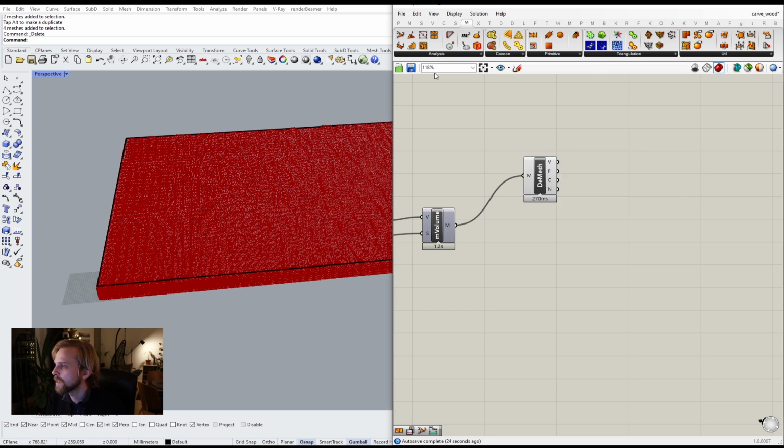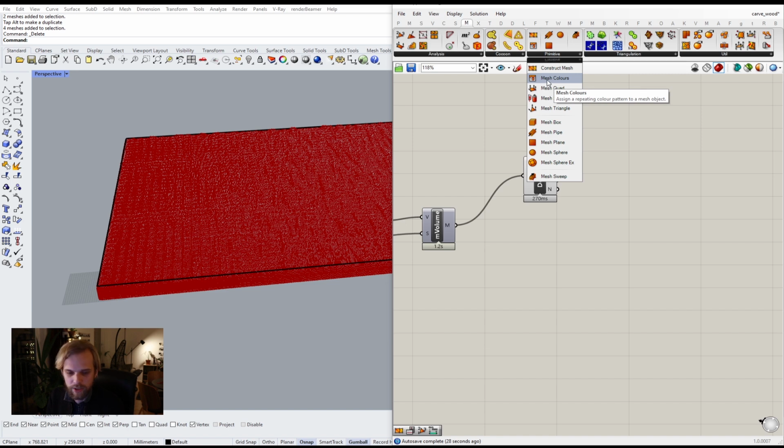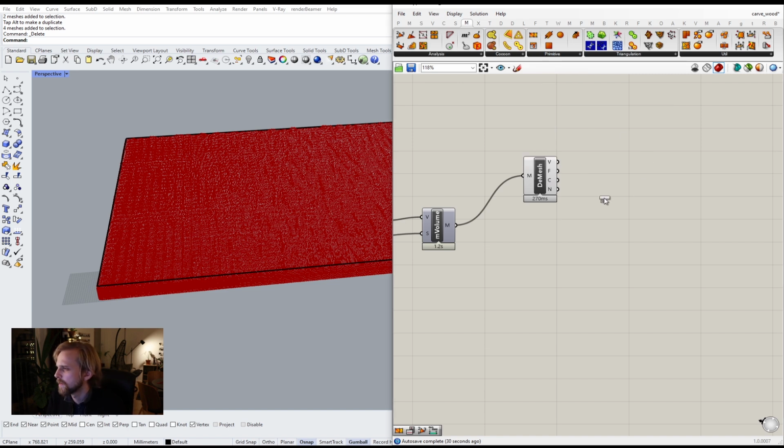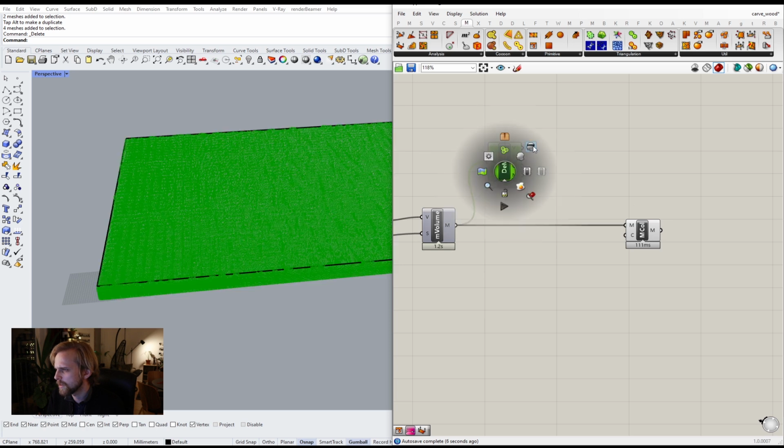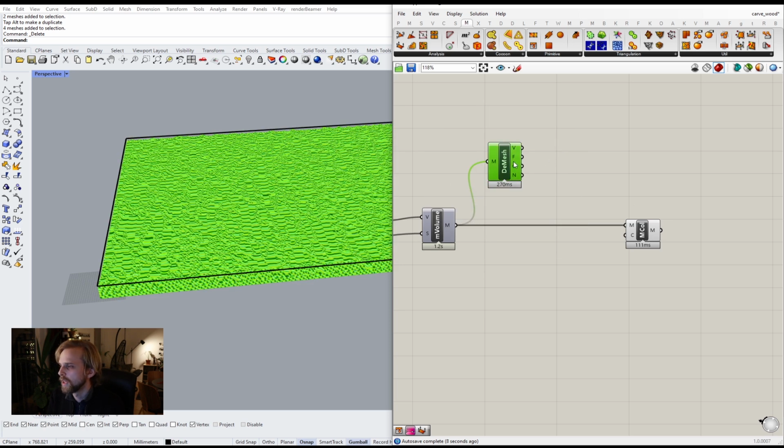Yep, can't find it here, so I'll just go to the mesh tab, go to primitive, and here it says mesh colors. So I'll be going for that, mesh colors. The mesh that we're going to be coloring is just the mesh that you're deconstructing, the same one. I'll be doing that. And the color information, well, why is it not showing up? That's weird. Oh, never mind, it is.